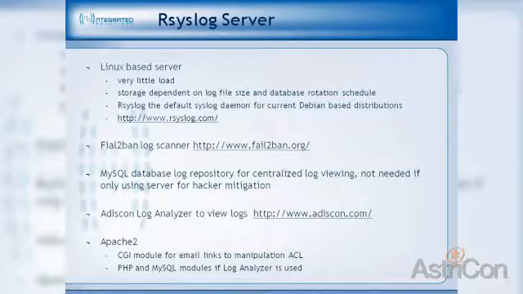This could be on an old Pentium white box special or something like that that you repurpose. MySQL data, well, of course, Fail2ban is the log scanner. There's the website, fail2ban.org, been around a long time, great community. Open source project, of course. I use a MySQL database.